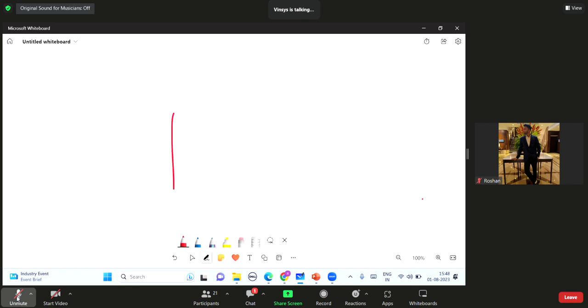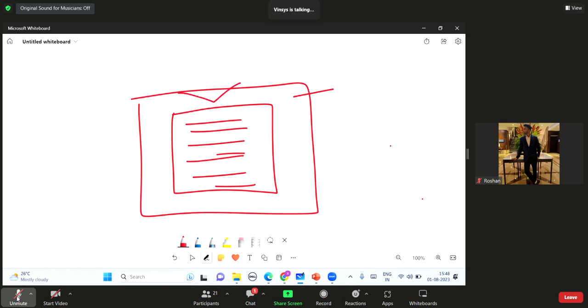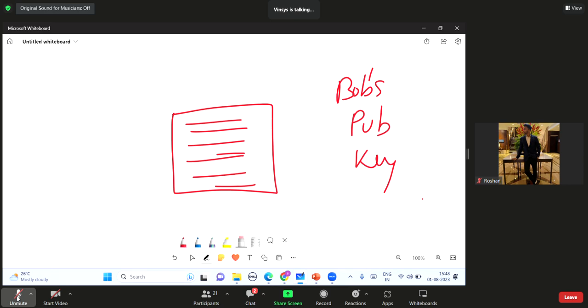Let me tell you. Let us say Alice has created this file, and she is supposed to send it to Bob using encryption. So we know that she will encrypt it using Bob's public key and then send it to Bob. Bob will use his private key to open this file, and then Bob will have access to the file.